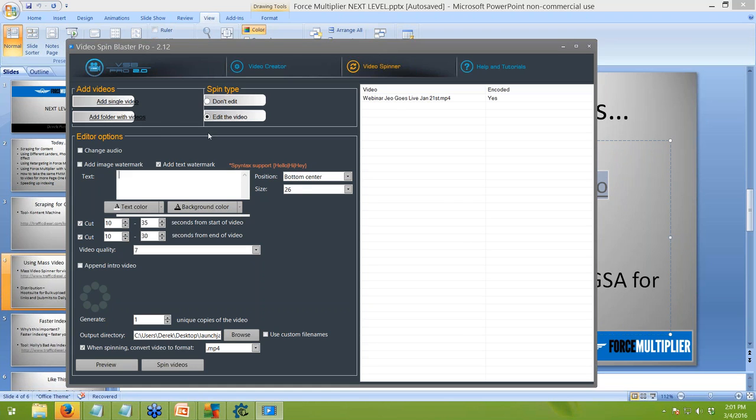And what this will do is edit the videos for you and put a watermark. So you can add an image watermark if you want to, or you can add a text watermark. Let's say it's yoursite.com. You can add a watermark. You can position it at the bottom, top left, top center, wherever you want it.